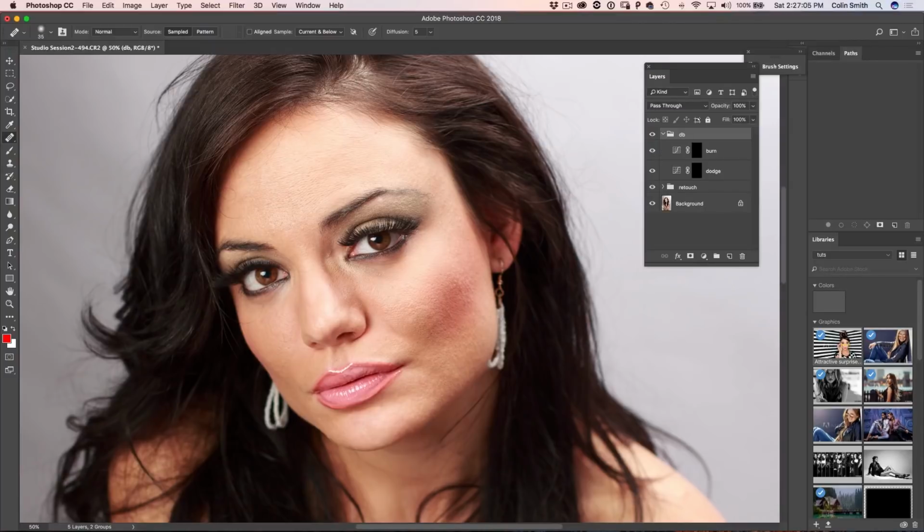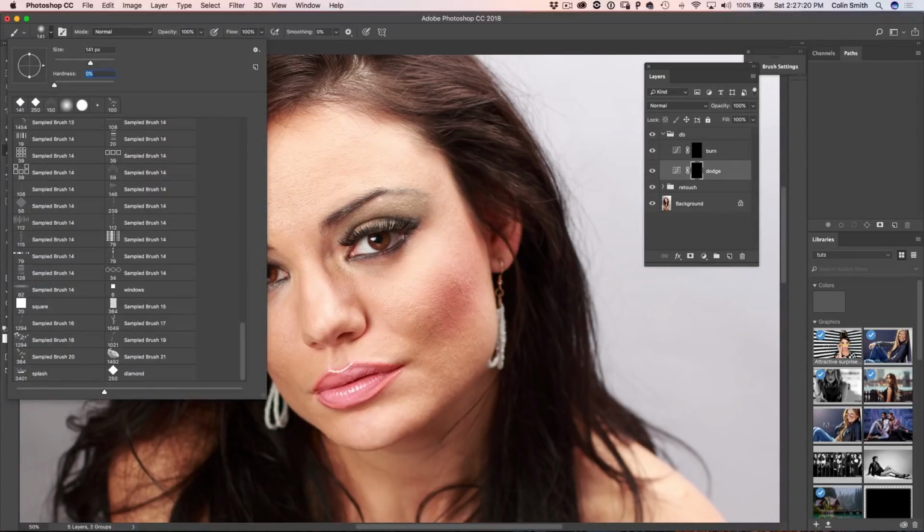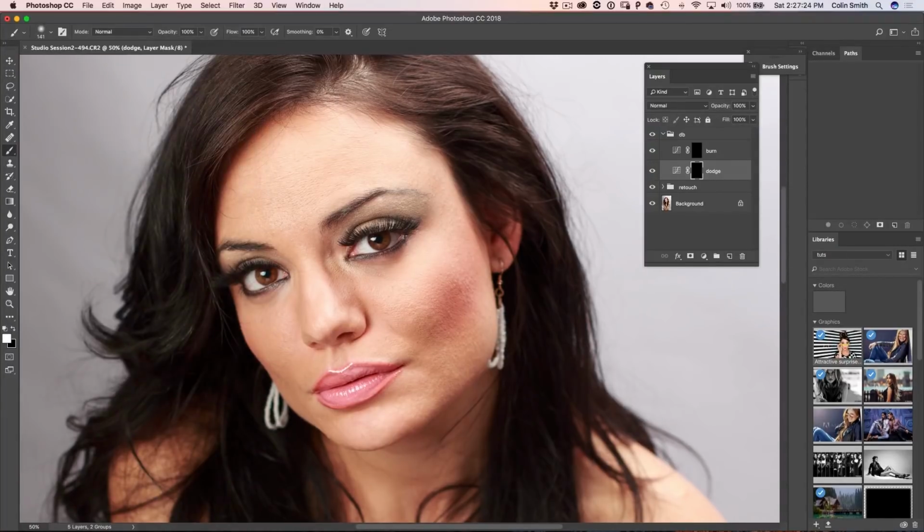And we're going to open it up again. Just keeps things together. All right, so why don't we start right now with the dodging or the lightening. So we're going to click on dodge here, and then we want to make sure we have a white brush selected. So let's grab our brush, make sure the foreground's set to white, and make sure the hardness is all the way down to make it a soft brush.